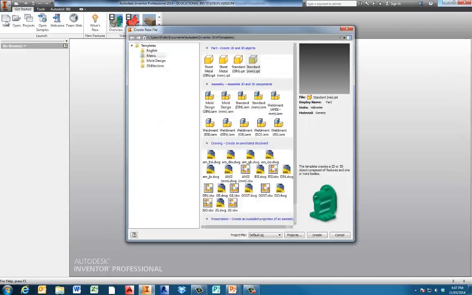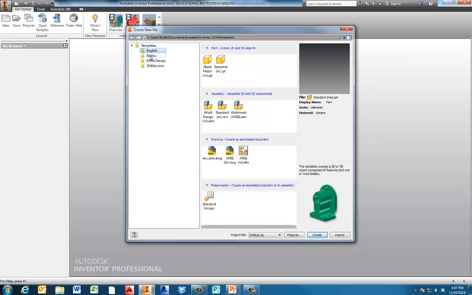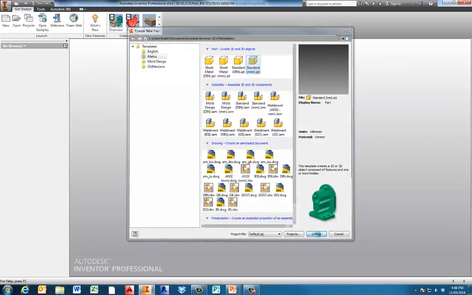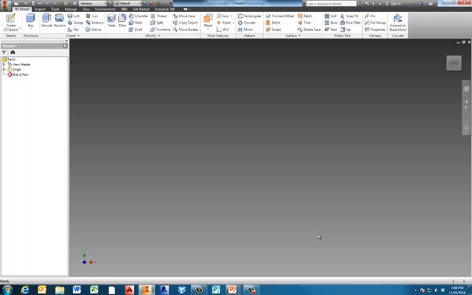This will open up the Create New File dialog box, where you'll see a number of different templates available to use. Firstly, make sure that you've selected the metric template option on the left hand side of the dialog box, and then find the standard millimeter IPT part file. So that's the standard metric Inventor part file template. Once that's selected, you can double click or click on the create button at the bottom, and this opens a new part.